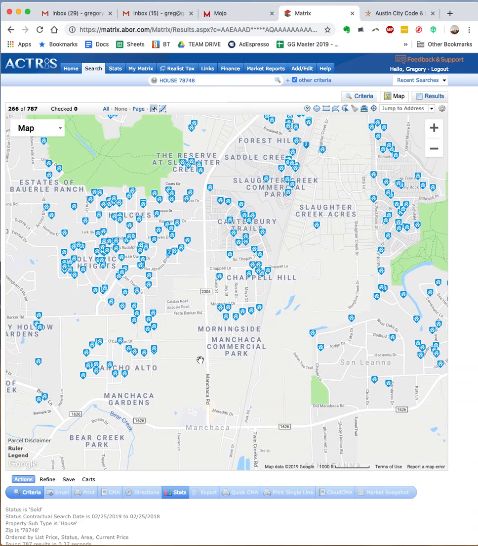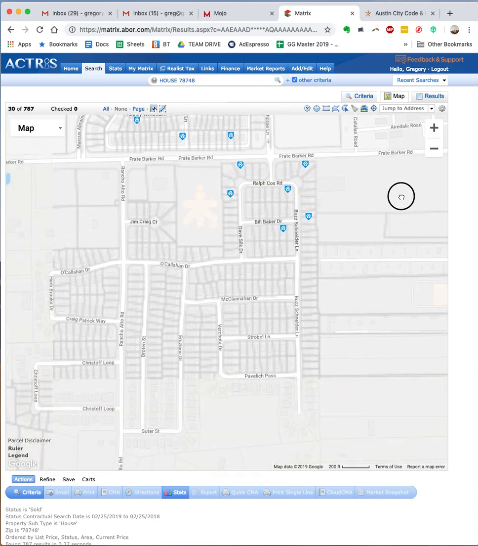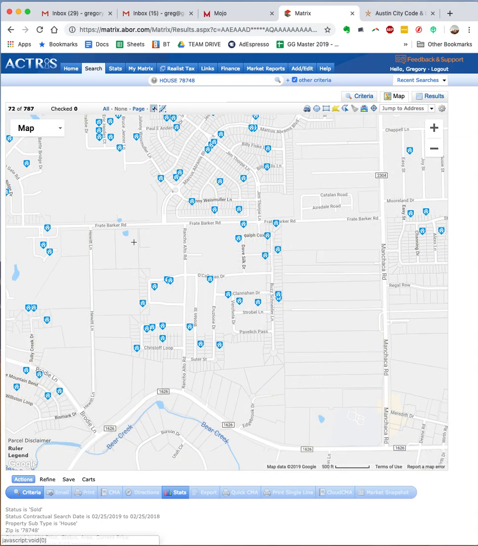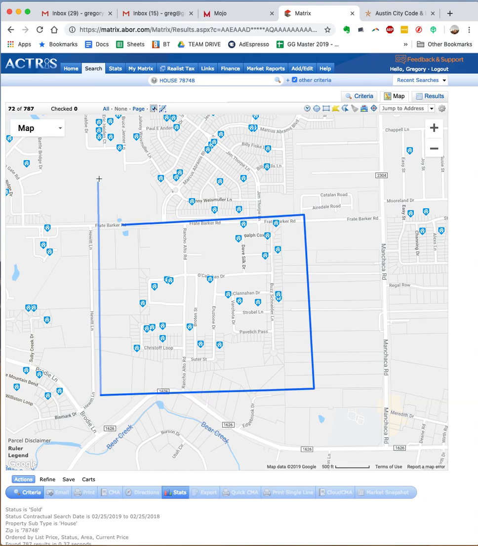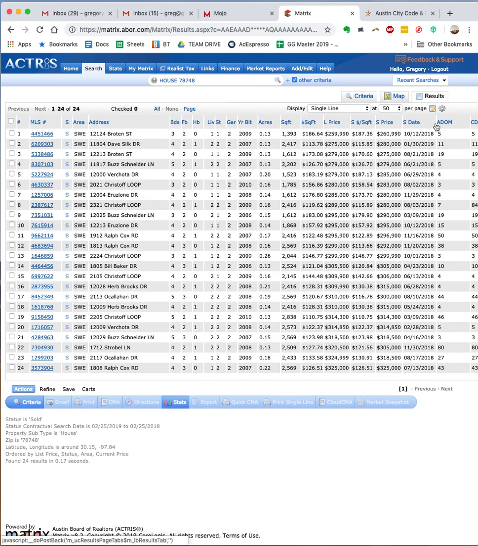Zoom in, and this one is pretty simple because Rancho Alto is kind of by itself and has easy borders. So we're just going to use the polygon tool, highlight the whole thing, and from this it's very easy. We can see, hey, we have 24 homes that sold here in the last year.